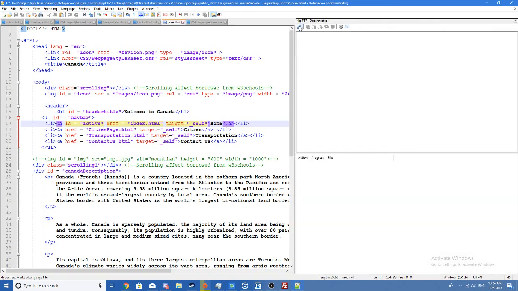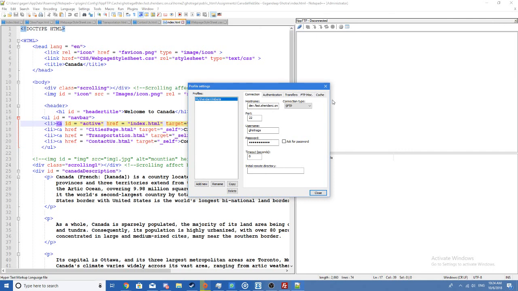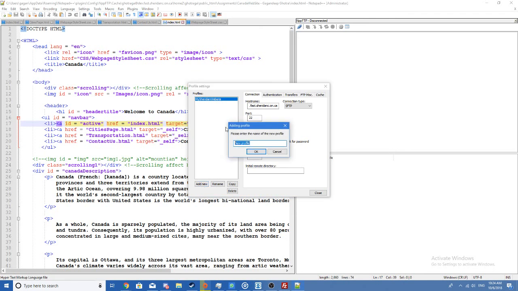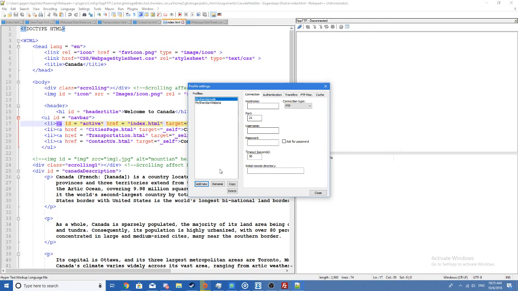Drag it out here, and then we're going to go to settings, profile settings, and then just type in all that information again. Right now it'll be empty. Just click add new, and then profile, I just named it my Sheridan website. I'll name it just this, so I don't have two duplicates. So right here, and then type in the host name. So we're gonna have dev.fast.sheridanc.on.ca.